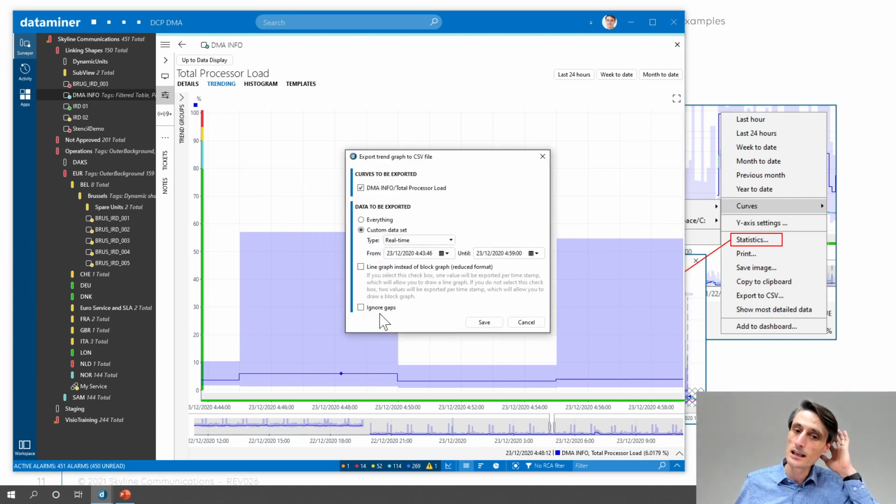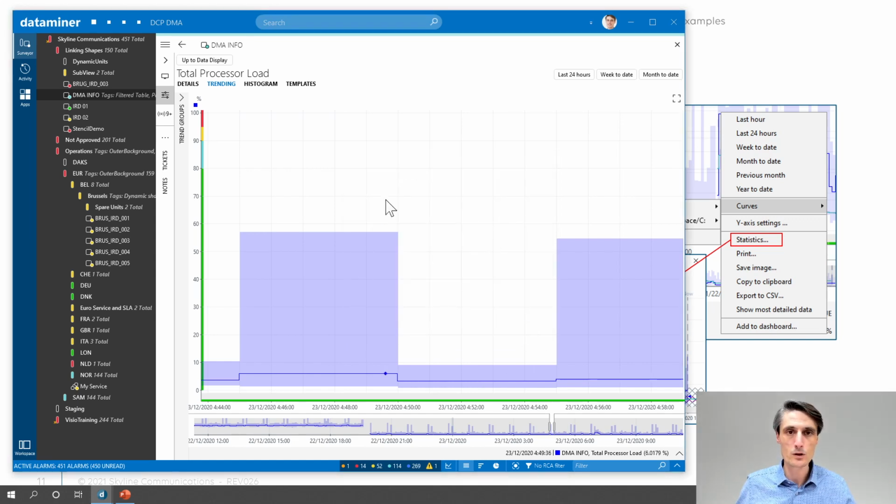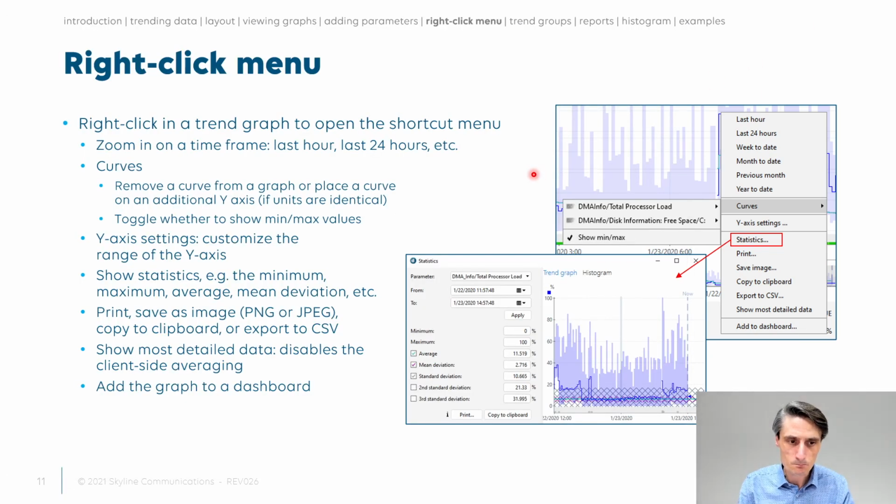And I also have the ignore gaps option. If there would be any gaps, because maybe the device has been in timeout or your element was paused, then you can say to ignore those gaps in the exports. Otherwise, it would also export the gaps.